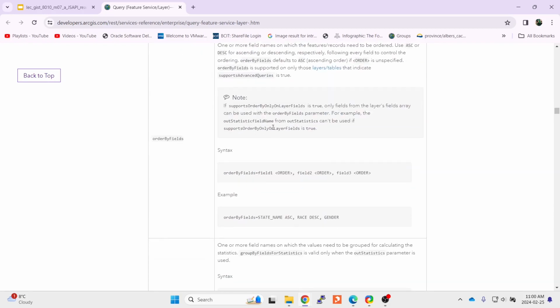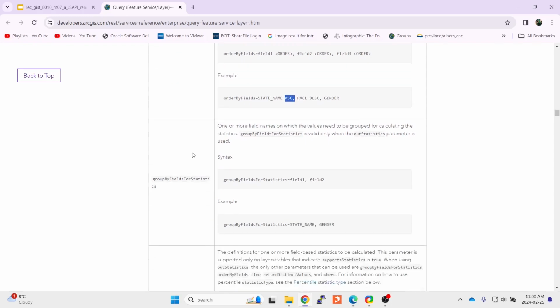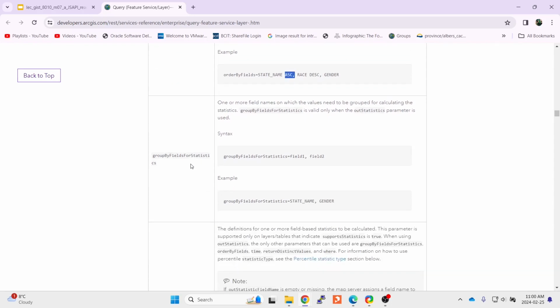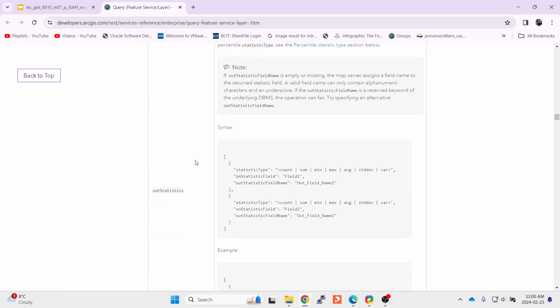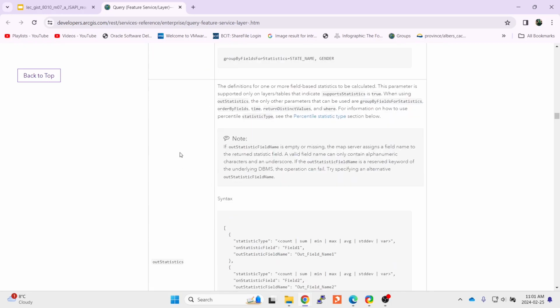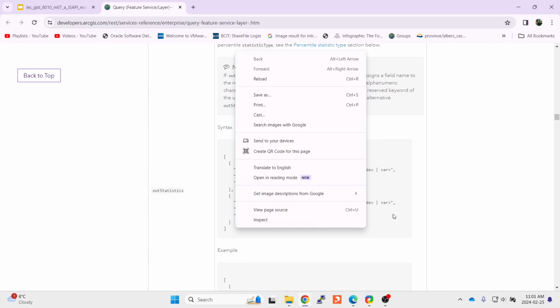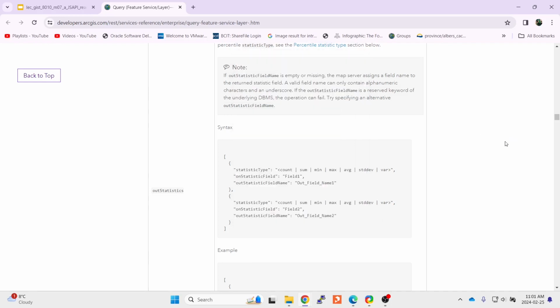If we keep scrolling, order by fields, there is an ascending, descending option, just so you know. Is it baked into the API? This would be a really good question, something to look for. And that group by field statistics, right? This is the stuff that I used to group by fields. But then there's this out statistics concept as well. And so we build one of these JSON structures to say, look, I need a sum, a count, an average, and a min and max kind of deal.